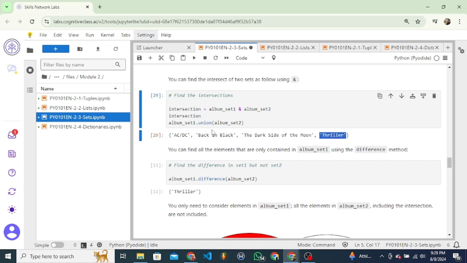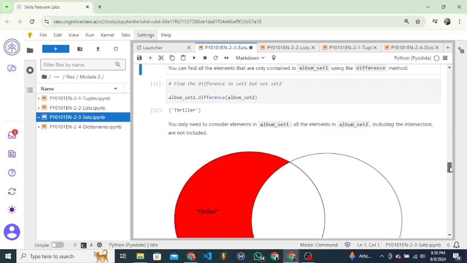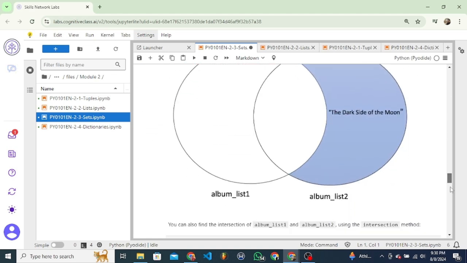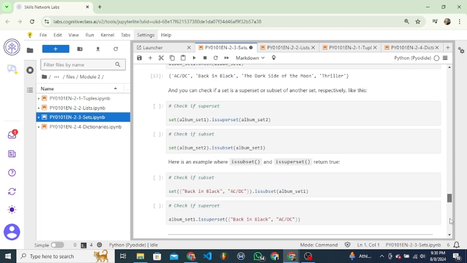And now if you want to see the difference between set 1 and set 2, basically the complement, you use the difference method, right? So basically set 1 has Thriller, but set 2 does not have Thriller. Alright, just keep all that in mind because it's very, very important information as you go further.